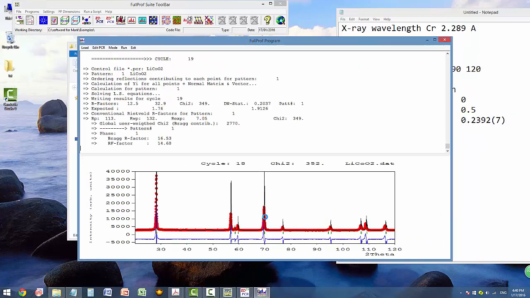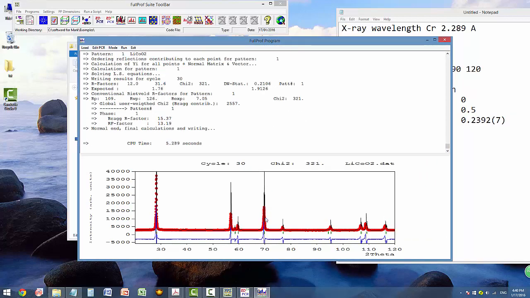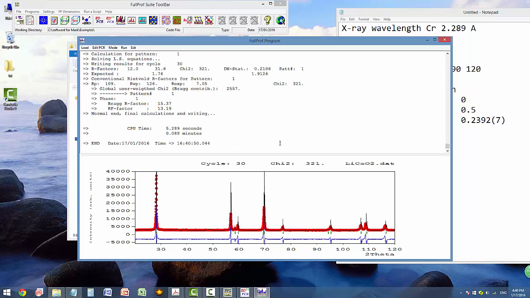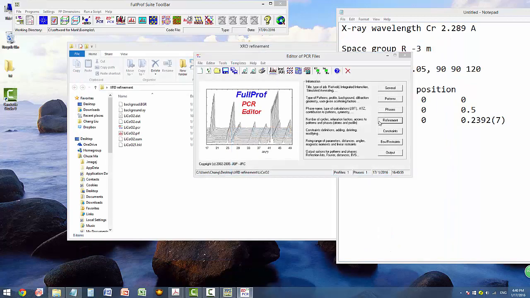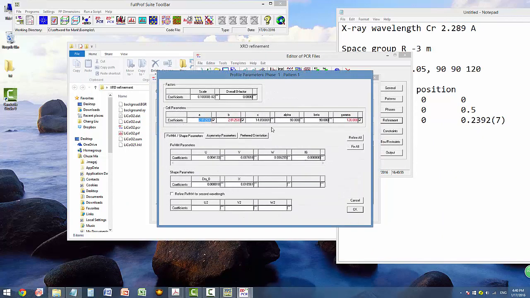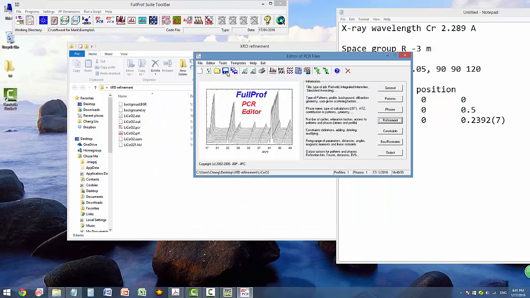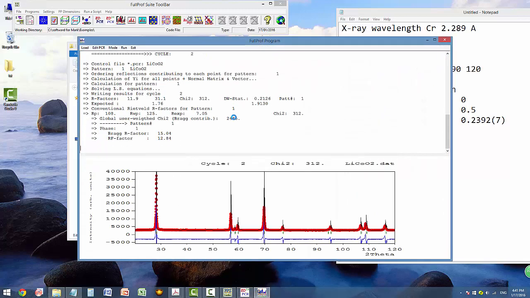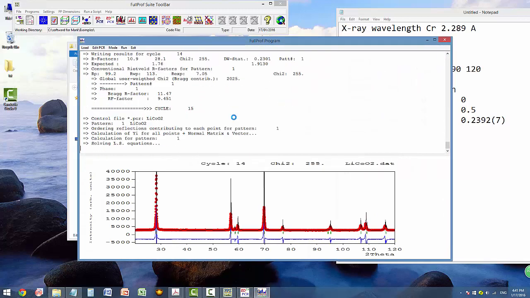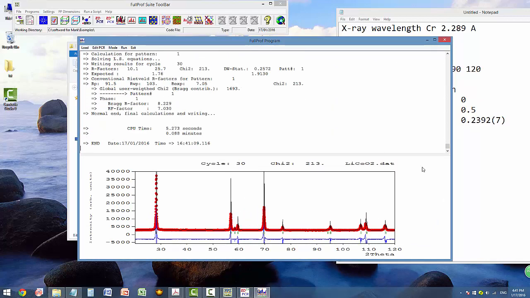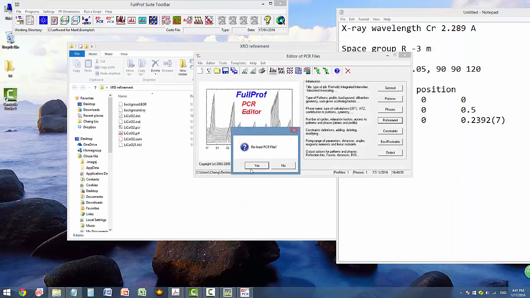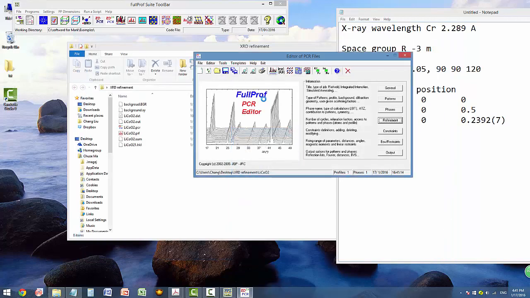Before you do anything, click Save Data and then do it again. So now you see the profile is gradually matching. After 30 cycles, it's still changing a little bit. And then you should change the C lattice and click OK again. So the profile is changing based on the input we have, and since it hasn't finished with the 30 cycles, it's better to save and let it run again.